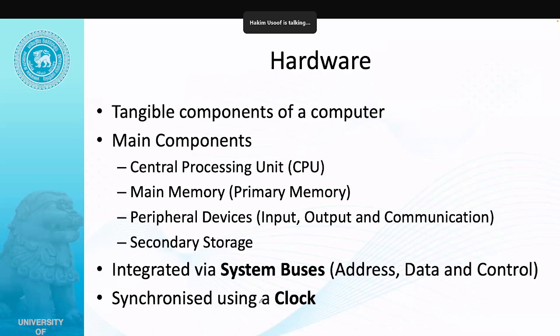So what are these hardwares? They are these tangible computers. And these components typically can be listed as the main component is called the central processing unit or the CPU, right? The CPU is basically the brain of the computer. This is the most important part of the computer, right?